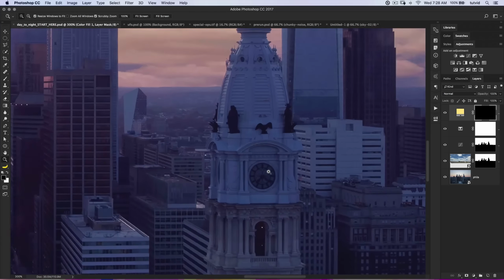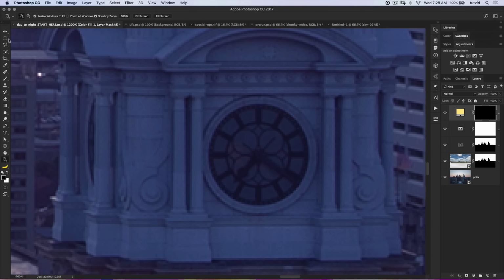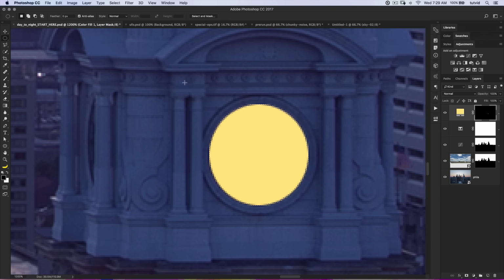Great. Now what I'm going to do is zoom in on the face of the clock first. And this is pretty simple. Just grab the elliptical marquee tool, and we're going to drag a little selection out and get a nice perfect circle here around the face of the clock. We have the mask selected, and we can just hit Command or Control I to invert the mask and show white. Command or Control D to deselect. Great. So we have our first little selection there.